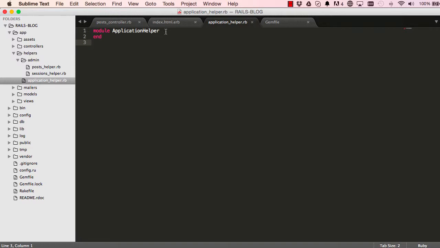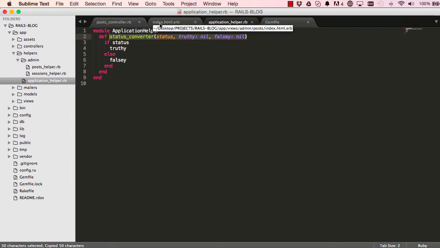So we have application helper. This is where we could put a method to affect all our controllers. I'm going to add this method, and this method accepts two or three arguments, two named ones. So truly is nil and falsely is defaulted to nil. If the status that you give this method is true, then return whatever you've put as truly, else return falsely. That's it. Very simple method.